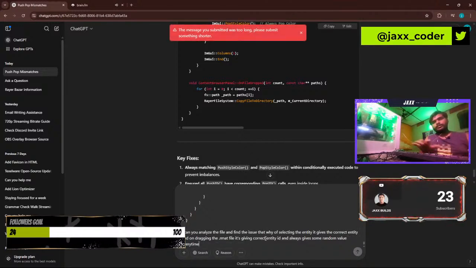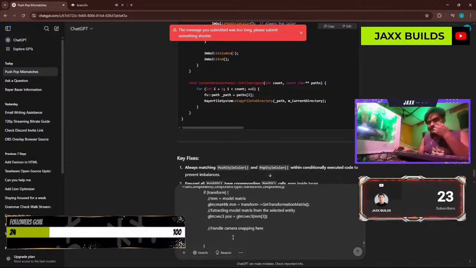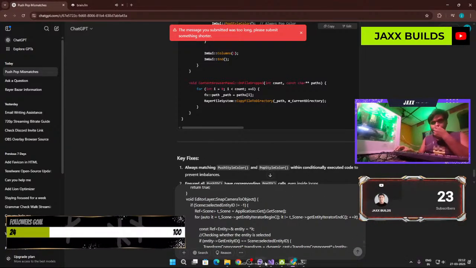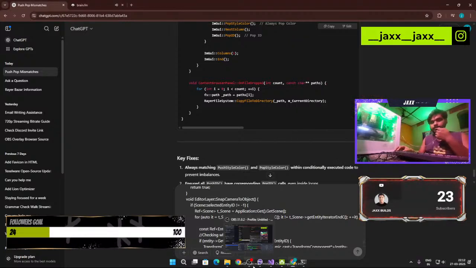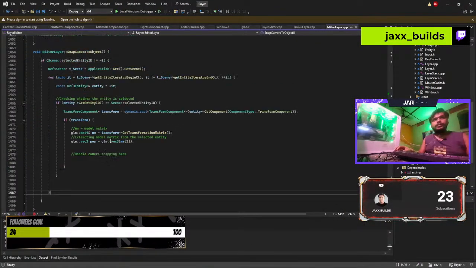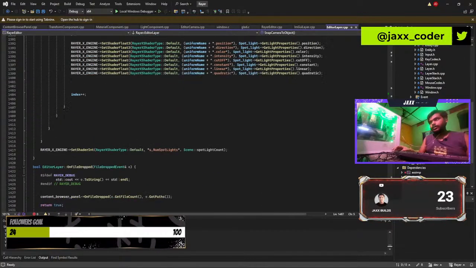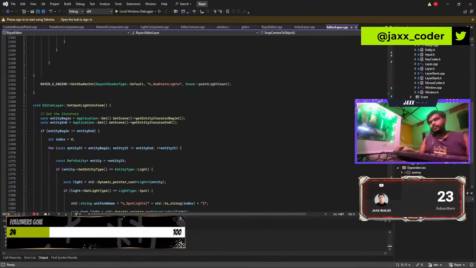I don't know. Yeah, I know about that. We can strip out... oh, I mean, we don't need it. I need the on ImGui render function.